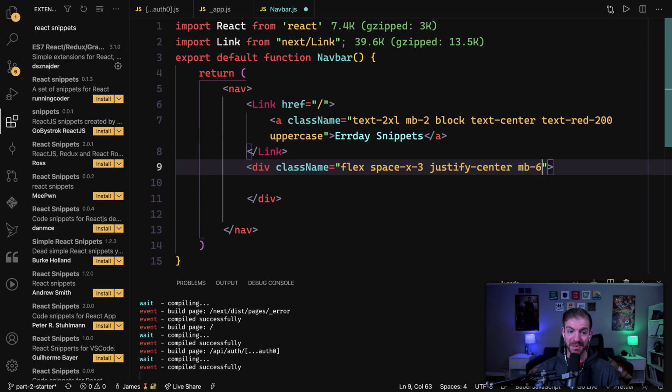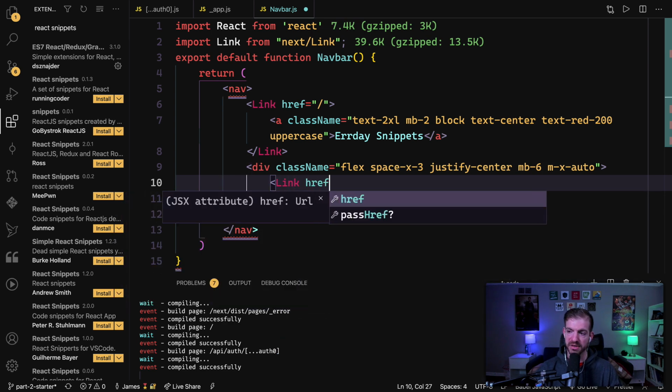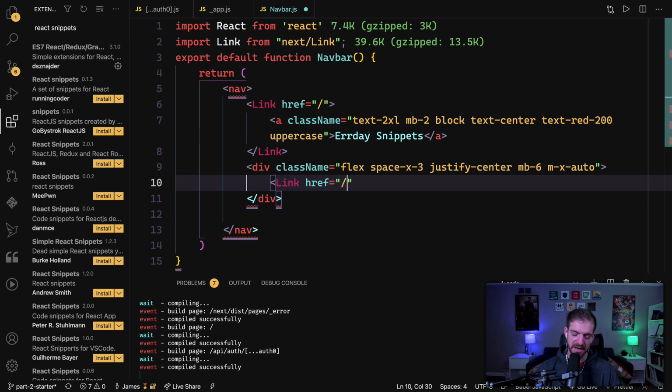We'll do a margin bottom of 6, and then we'll have an mx-auto, which will center this whole thing on the screen. And then inside of there, a couple more links, and then we'll be able to see some cool stuff. We will have a link here with an href too. And I'm going to have a few different links to /snippets/language. So HTML is the first one.